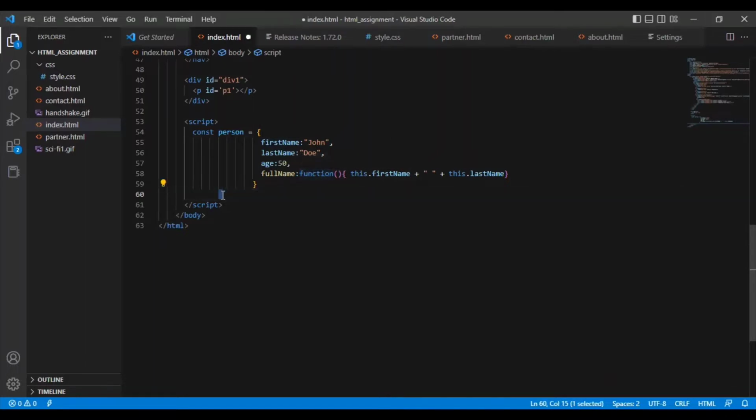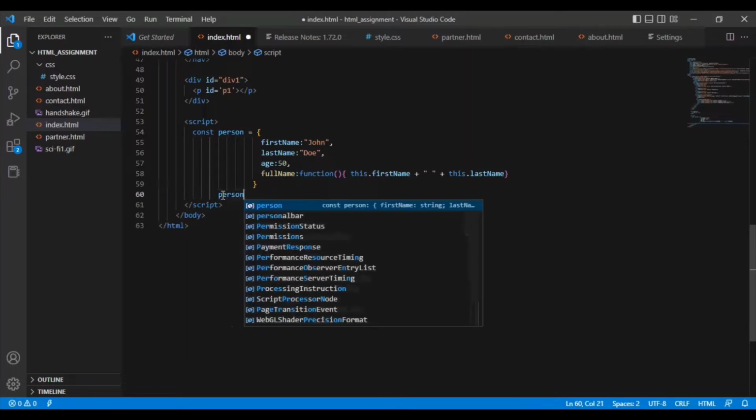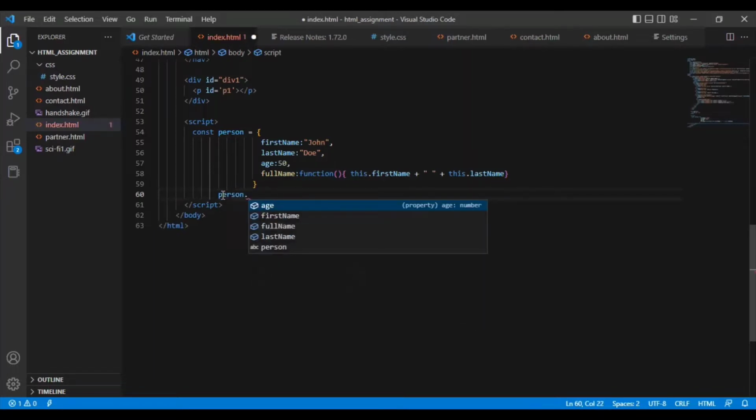First of all, you write the object name. Let's say, in this case, our object name is person. And then you write dot, followed by the particular property you want to access. So I could say dot first name. So let's go ahead and see how that will look.